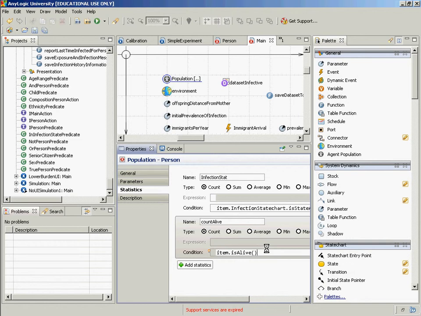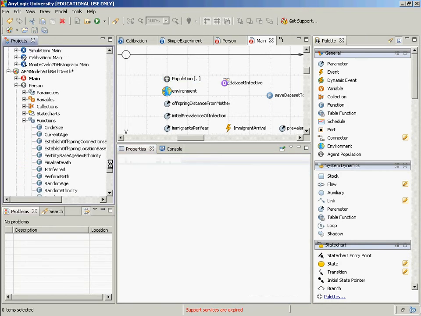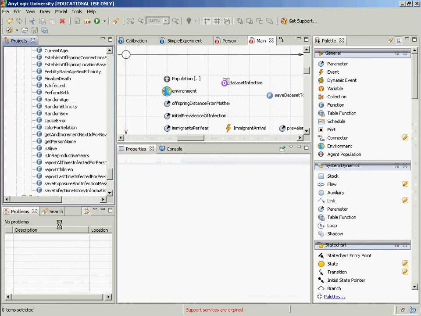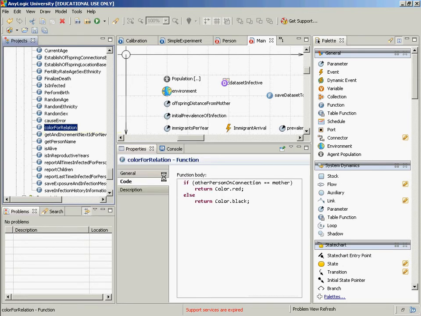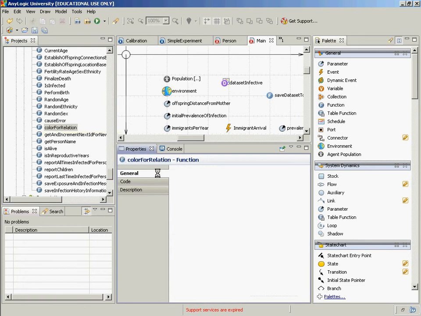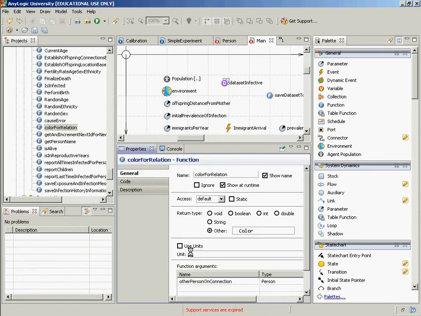So that's an example of a little method that is conceptually simple. It doesn't require a parameter. Let's look at one that does require a parameter. Okay, so here's one that takes a parameter, color for relation. What does this return? What sort of information does this return?